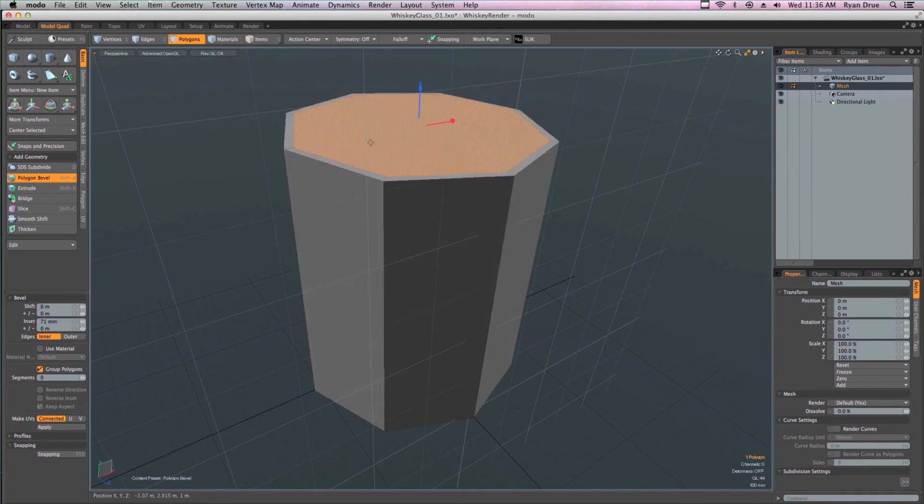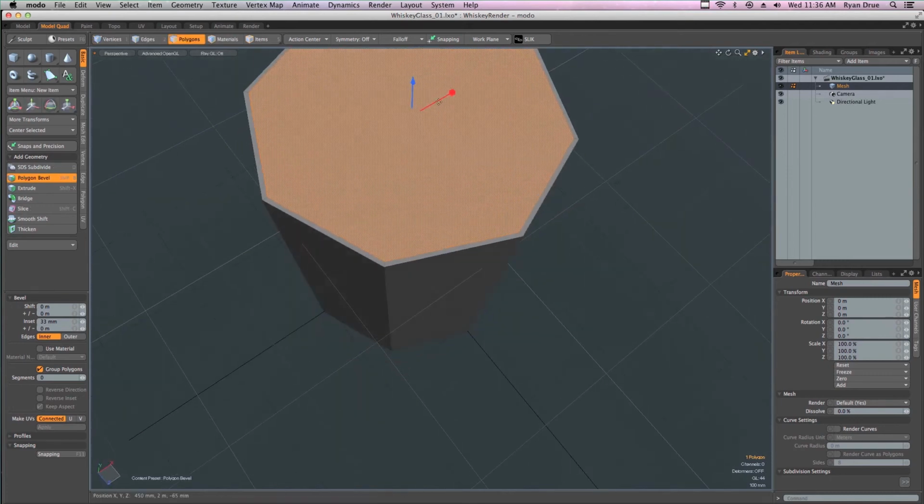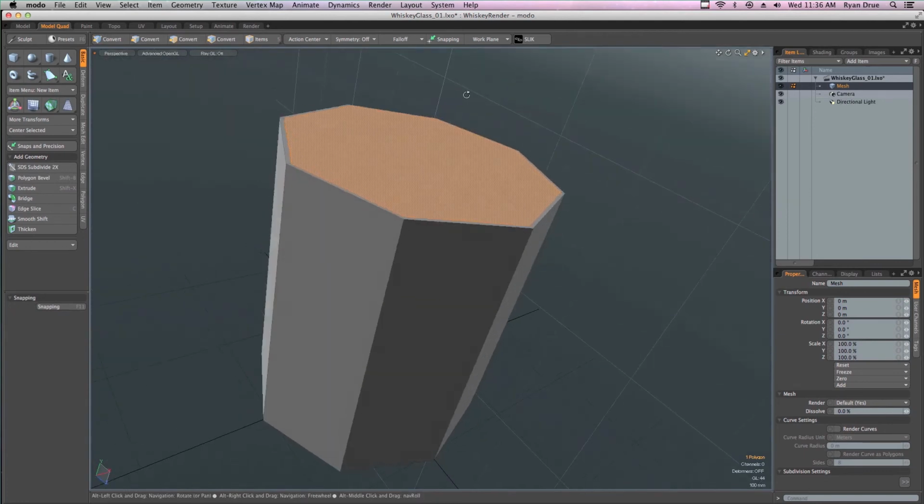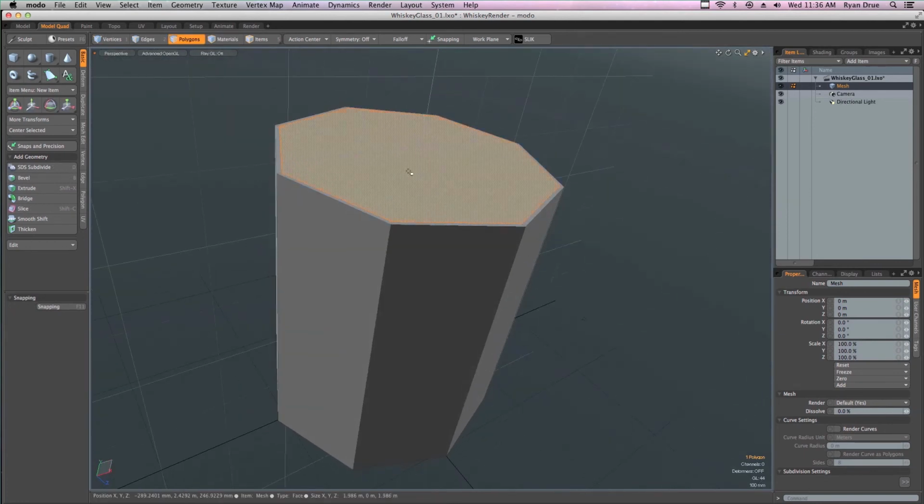So all we really want to do right now, I just hit undo, is create that upper lip of the glass. So we want it to be relatively thin. Glasses are often pretty thin. So we're going to create one bevel right here. Now I'm going to do spacebar, and I'm going to drop my tool. Okay. Now let's activate the bevel tool again. So I'm going to hit B again.